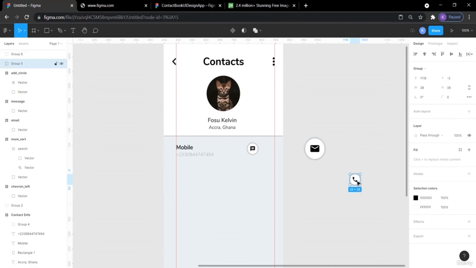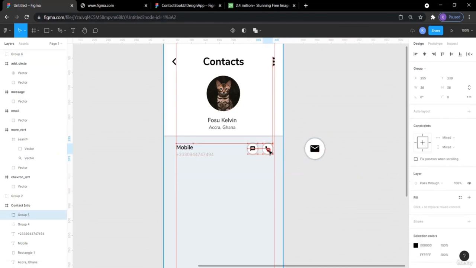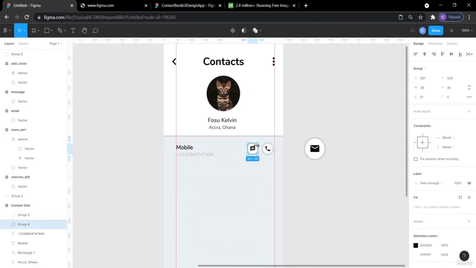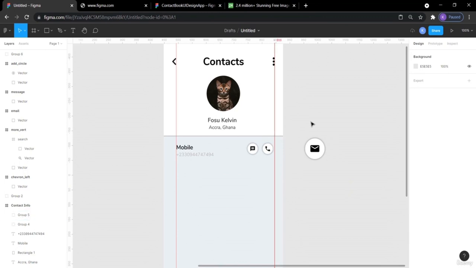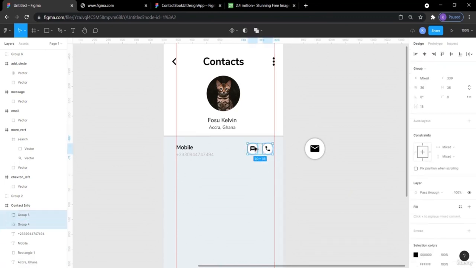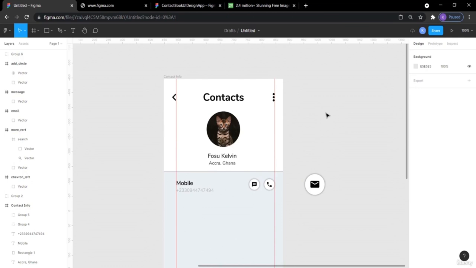Let's resize it. First let me check the size. So 36, okay. And this one too is 36. Let me make it touch the edge. So multi-select and let me make it touch the red ruler. Okay, it's okay. And then let me check the height.